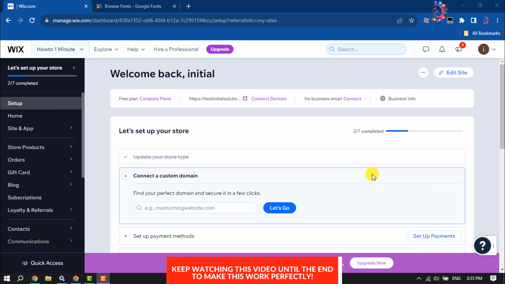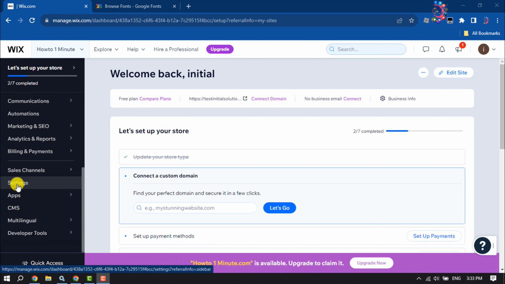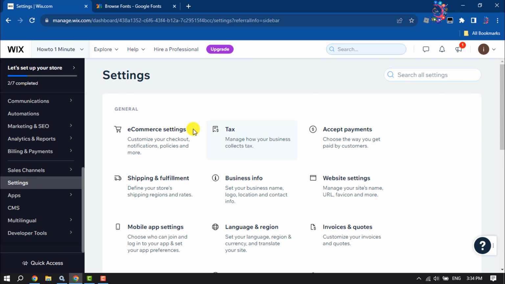First of all, open your Wix dashboard and scroll down the left-hand menu. Go ahead and click on Settings, and here click on Accept Payments.